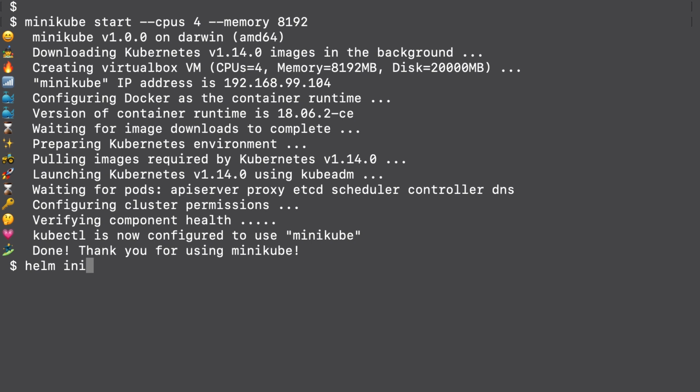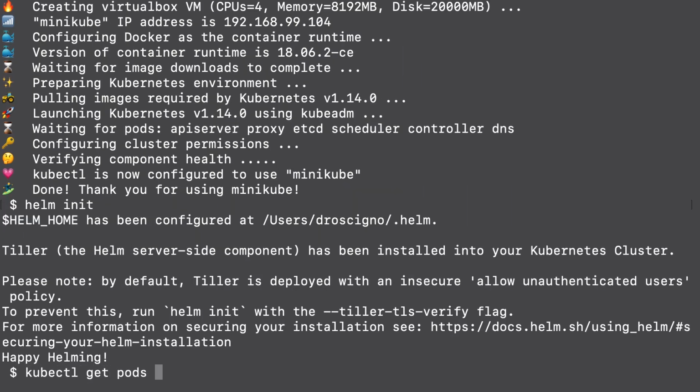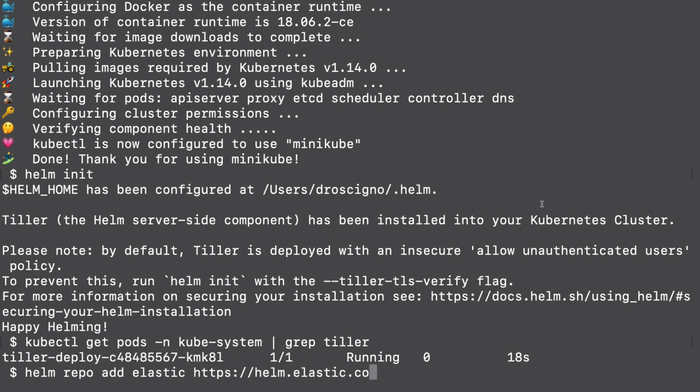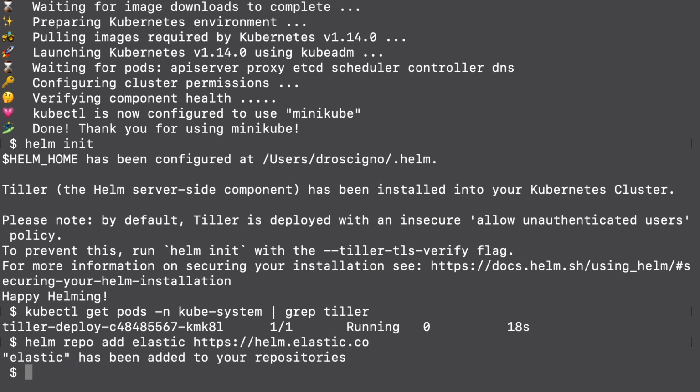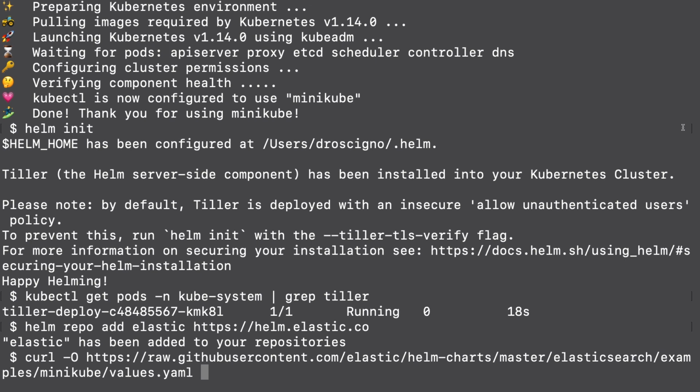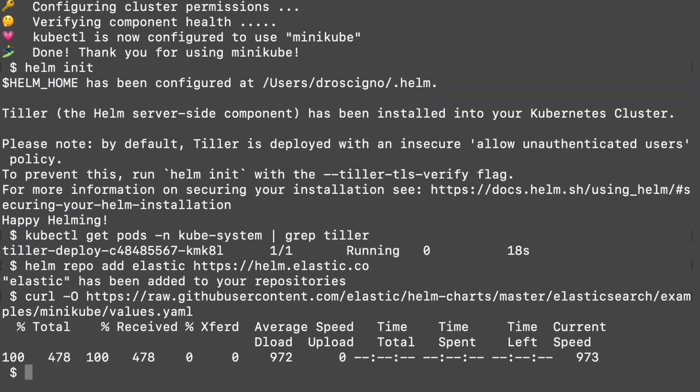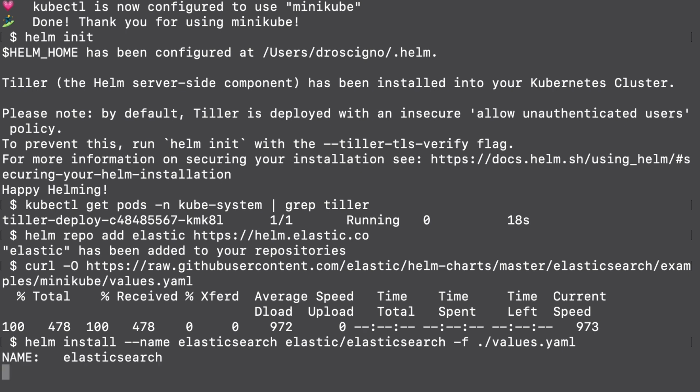Now I'll do a Helm init to deploy the tiller pod and add the repo for the Elastic Helm Charts. I'm grabbing a values.yml for the chart that allows multiple Elastic nodes on a single Kubernetes node, as this is Minikube and there is only one Kubernetes node. I'm deploying the Elasticsearch chart.